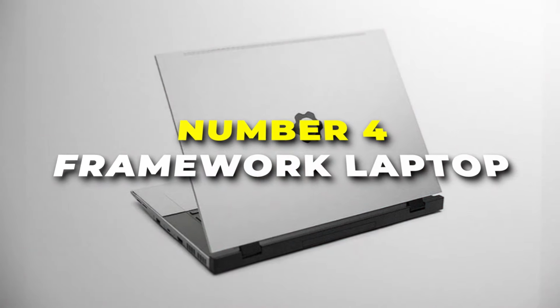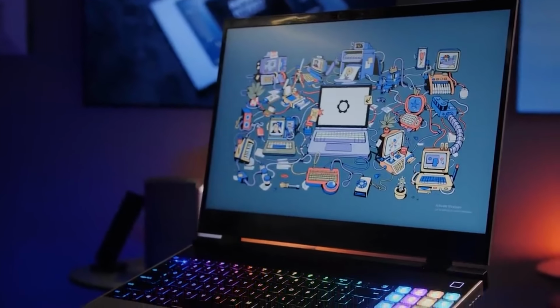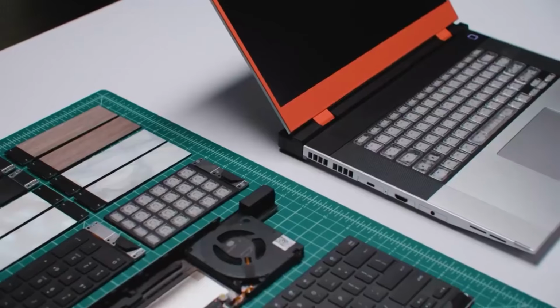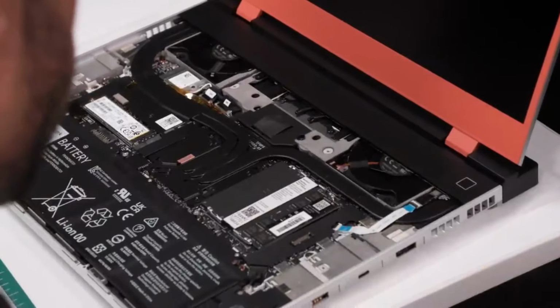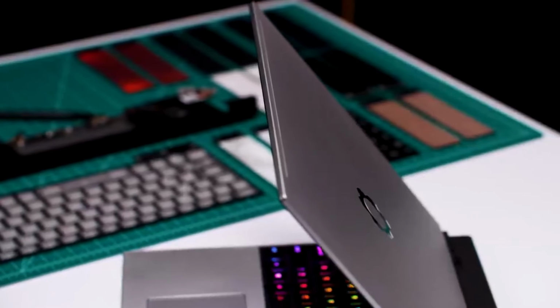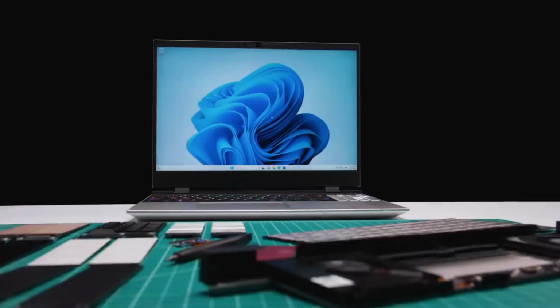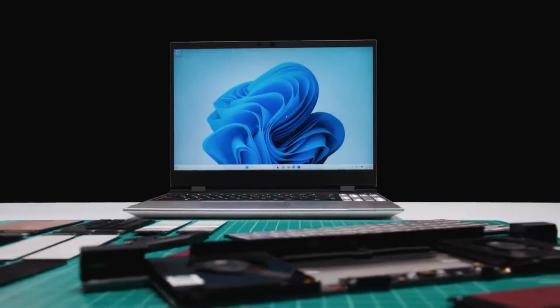Number 4 is the Framework Laptop 16 DIY Edition, a fully customizable laptop designed to fulfill your individual needs. This laptop is not just a device, it's a unique opportunity to build and personalize your laptop to meet your specific needs. The Framework Laptop 16 empowers users with a do-it-yourself approach, allowing you to easily upgrade or replace key components like memory, storage, and Wi-Fi.